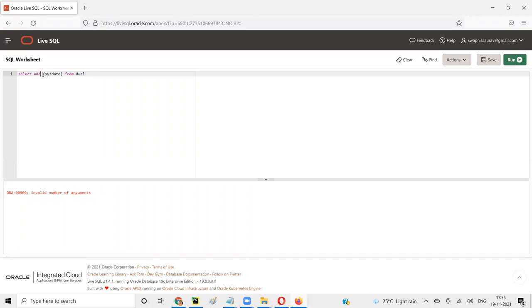ADD_MONTHS will add months to the date. So this date plus 5 will give us 5 months from now. Here you see the date will be the same, and the month will be 5 months from now. So November plus 5 months is April, and of course the year will be 2022. We also have things like add date, add month, add time. So it's almost 1 hour.